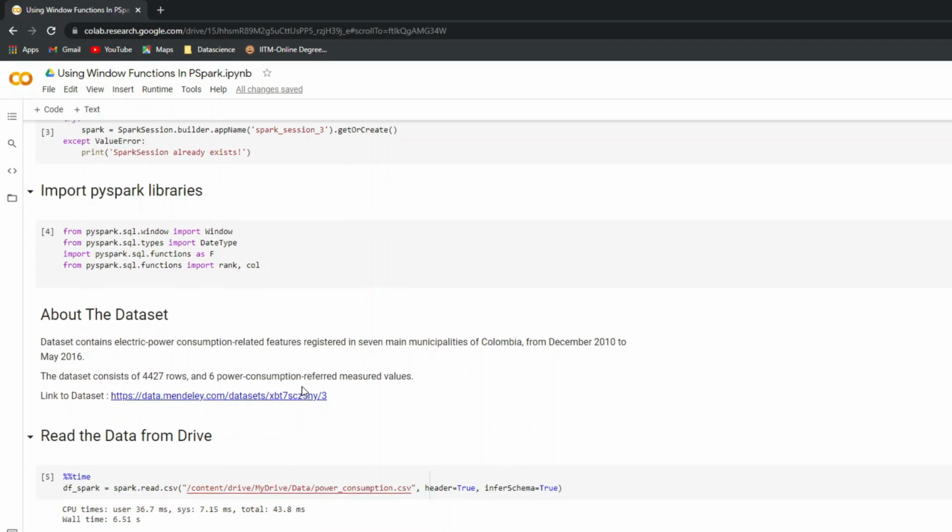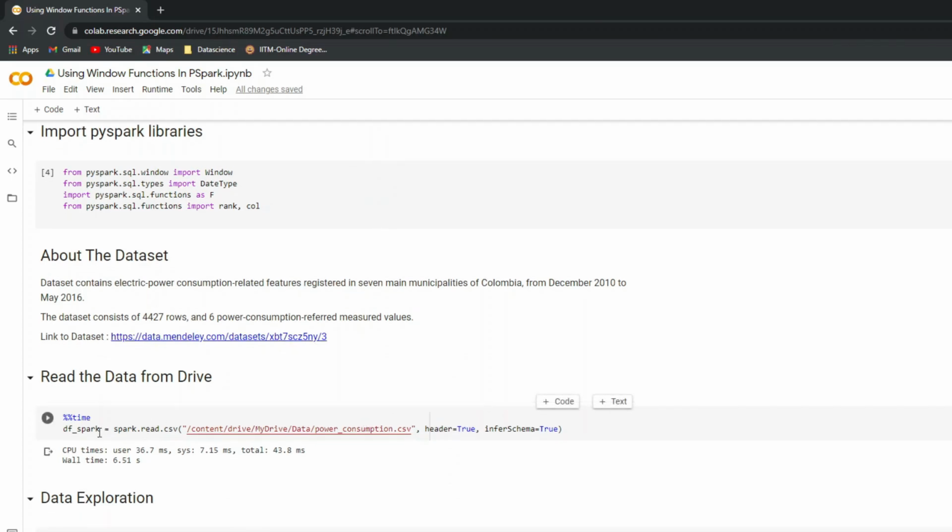Let's start with the data set. I have used the electric power consumption data set, which covers the 7 main municipalities of Colombia, and the dates range from December 2010 to May 2016. This data set consists of 4.4K rows and 6 features. If you want to know more about this data set, the link is given here. You can click on the link and download the data set.